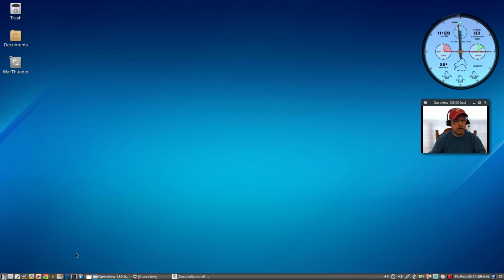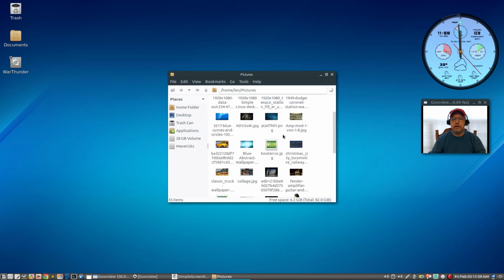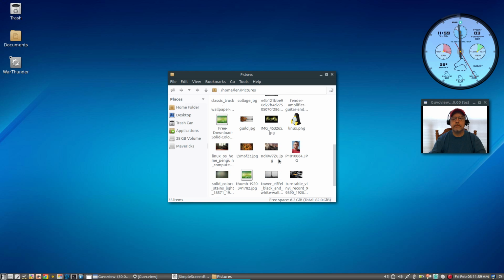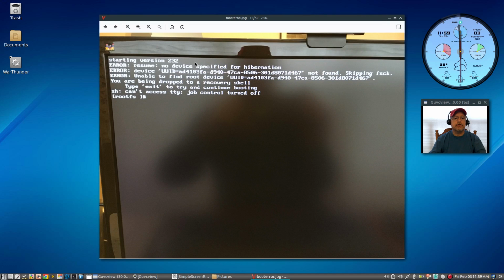I took a picture of the error. Hopefully you can see it well enough on my camera. This is it right here. It says no device specified for hibernation. Then it gives me a device UUID not found. Skipping FSCK, unable to find root device. When that happens, you won't be able to boot into your new install. I'm going to show you how to fix that.